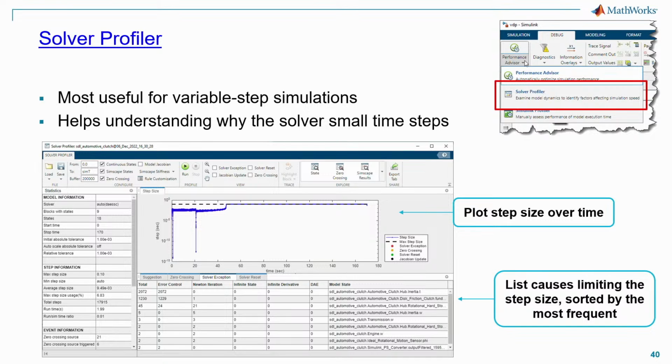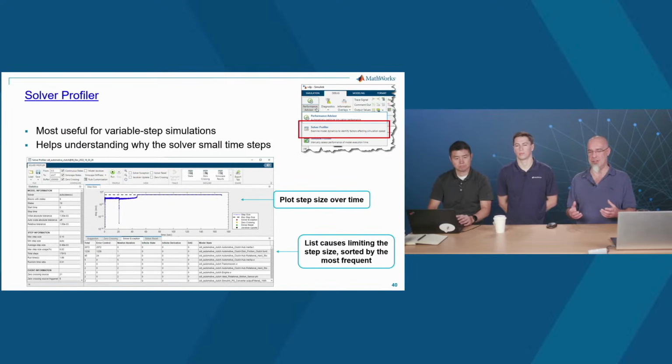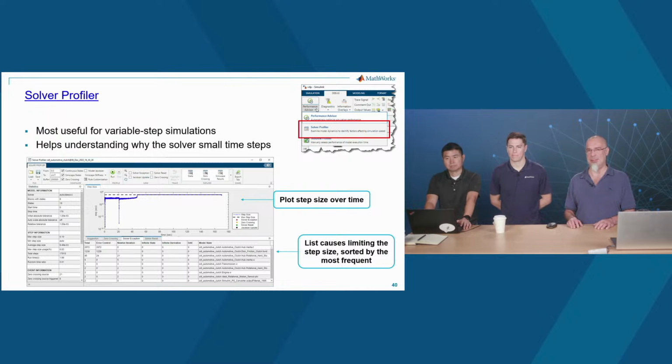Those can be things like solver exceptions, where the solver will sometimes try to take larger steps and it will exceed the tolerances that you specify in the model configuration. So to respect your tolerance, it might take a smaller step. There's also zero crossing to capture discontinuous events. There's solver resets that are necessary when some kind of event happens in the simulation. So it will help you understand why the solver is taking the steps that it takes. This tool is especially useful for Simscape models and anything that is variable step, it can definitely help.